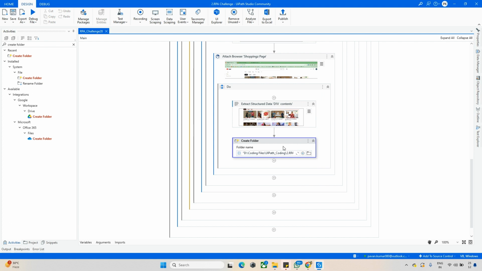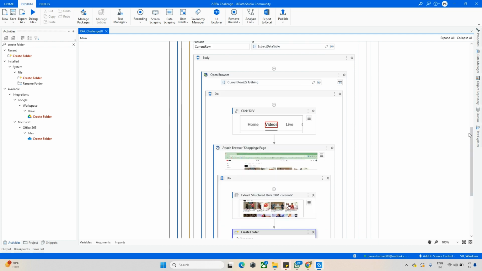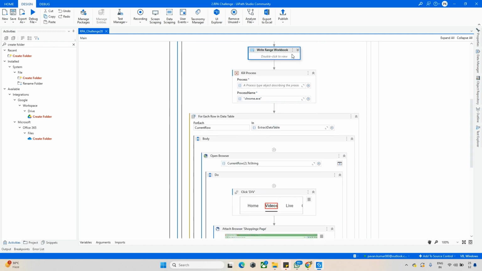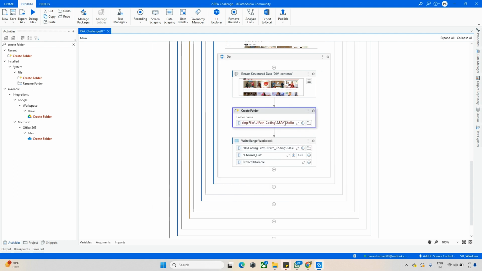So next we want to save that file. Let me take the same activity which we used earlier, the write range workbook. I'm just updating it here, and this is my link.